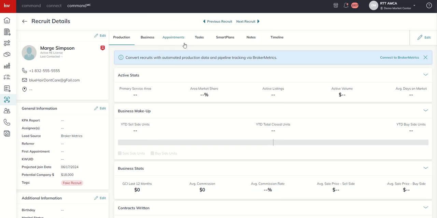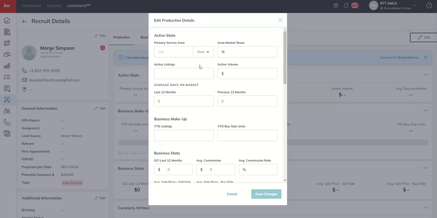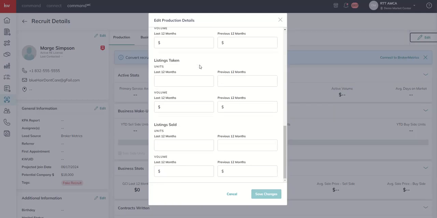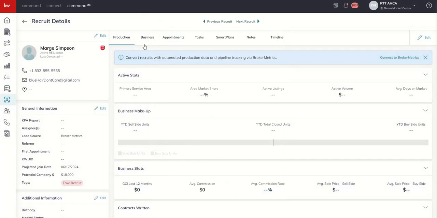And then we've got 7 additional tabs that we can choose to edit and add to. We're going to talk about activities, appointments, tasks, several of those things in a future challenge. But production numbers, you can see that we can actually connect our Market Center Broker Metrics account to your CommandMC account. Now just note that is one connection per account. So if you have multiple users of CommandMC in your Market Center, only one individual can connect to Broker Metrics. But if we didn't have that connection available, I could always choose to edit the actual production stats, right? Come in here and enter the numbers on the statistics that I already know.